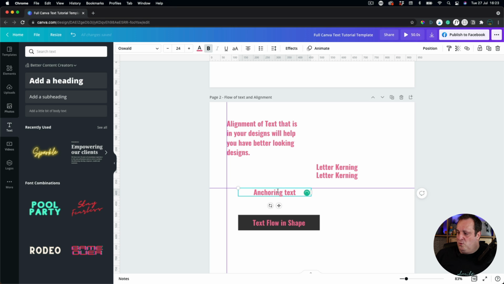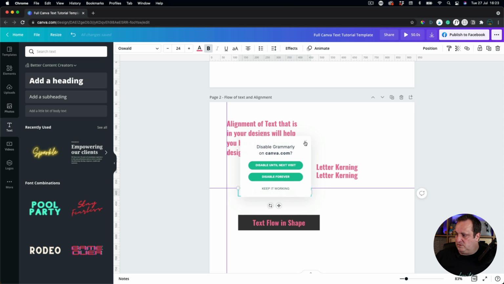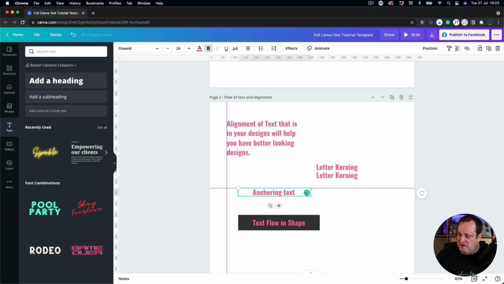So if you click on the first one here, and I've put this line in here just so you can see how this works. You can see as I start typing, anchoring text, that will move down as I type. So you can see it's gone down like you would on a word processor or anything else like that. That's just exactly how this works.